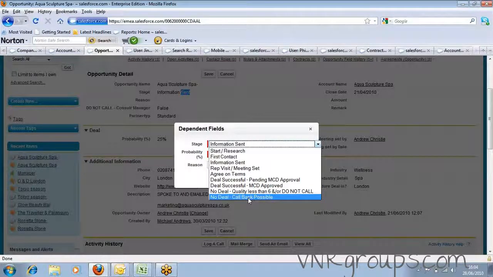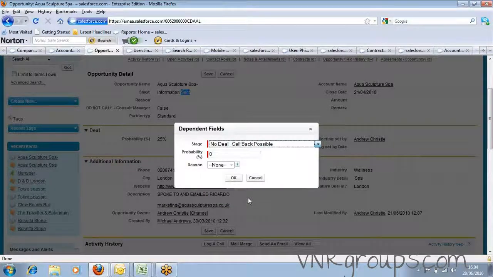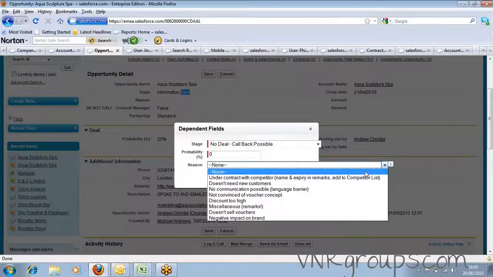Likewise, callback possible means that the business just hasn't worked out in the sales process for you in this particular instance. Maybe you've spoken to the wrong person, you haven't been able to get through to the right person, and there's a number of different reasons. So if you do choose a no deal, you do need to choose a reason, and that reason needs to come from one of the lists down below.